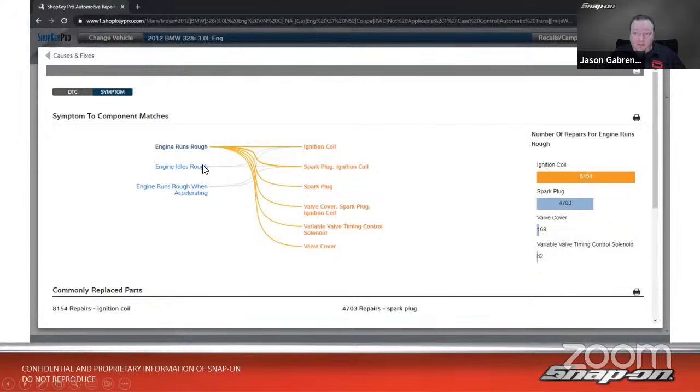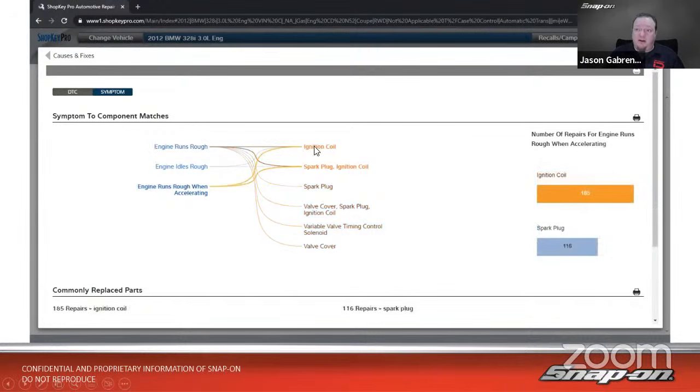Does it run rough? Does it idle rough? Does it run rough while accelerating? So we're drilling down in this case, going through this information and able to drill down to see what were the most common things. If I were to click on something else, like runs rough while accelerating, then it's going to narrow it down even more. So that's all our experience-based information that we focus on.